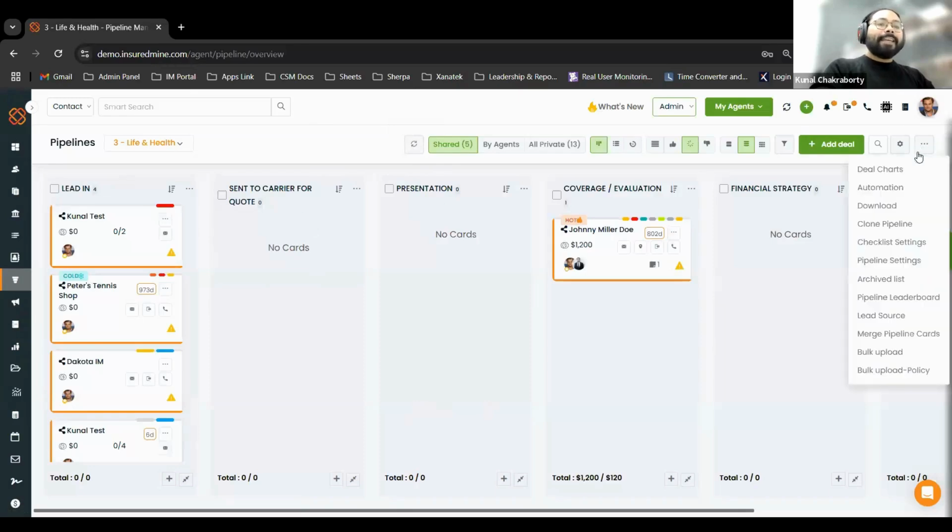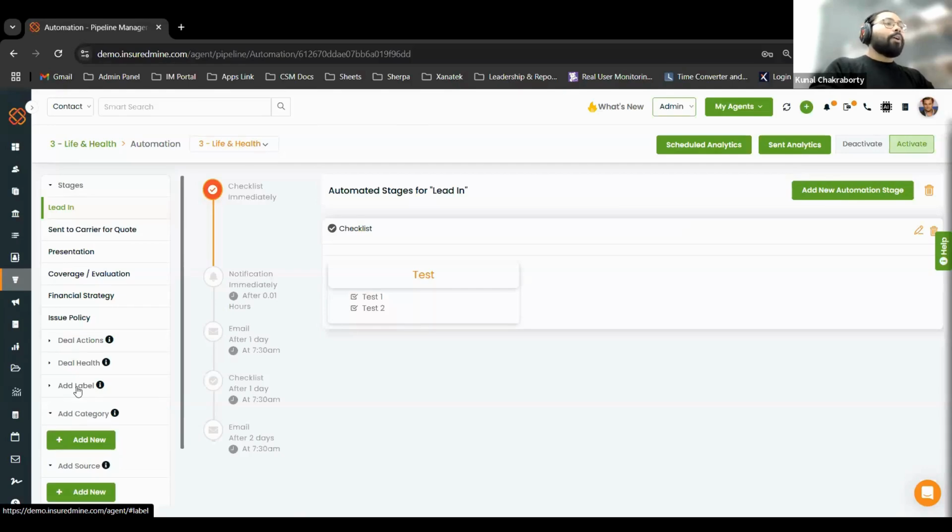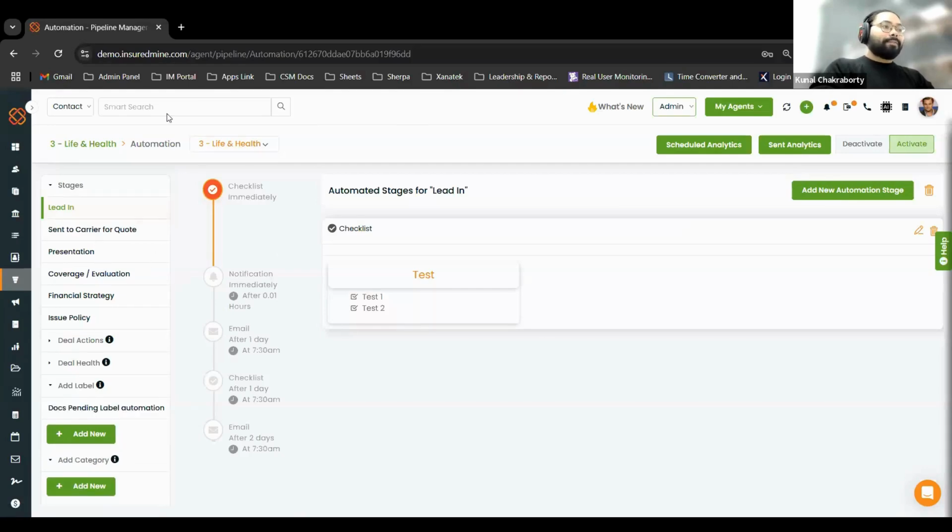Perfect. So this was the capability in terms of automation and how you would be able to utilize label automations either as a single entity on the label or in the stage itself. Any questions, any thoughts on the label?